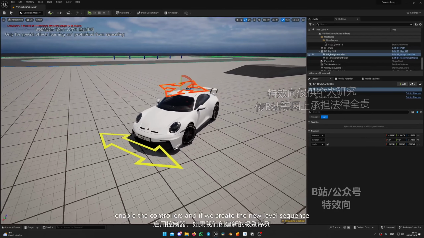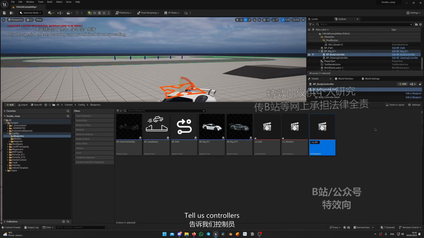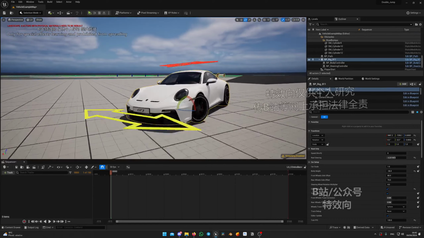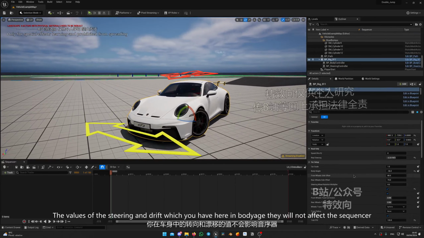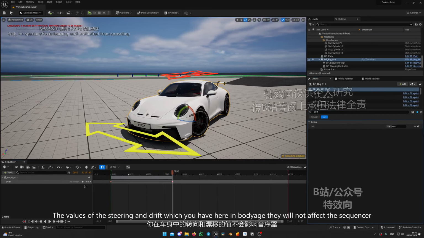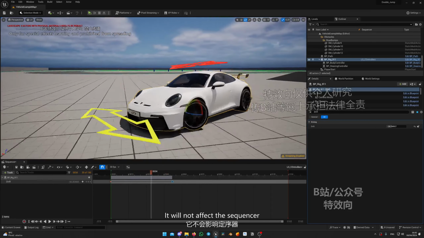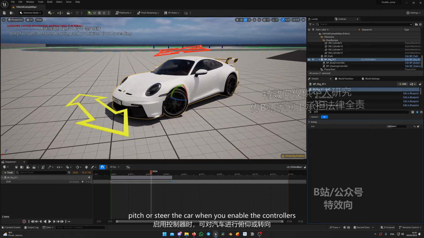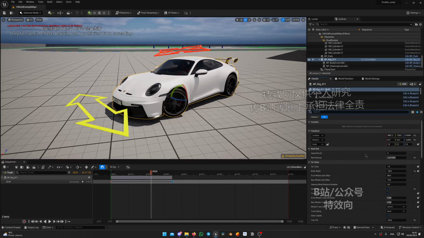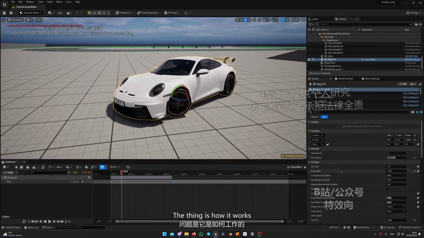When you enable the controllers, and if we create the new level sequence, ls controllers, the values of the steering and drift which you have here and body pitch, they will not affect the sequencer. So if we change these values, it will not affect the sequencer. You won't be able to drift, pitch, or steer the car when you enable the controllers. If you disable controllers, then it will be working. The thing is how it works.